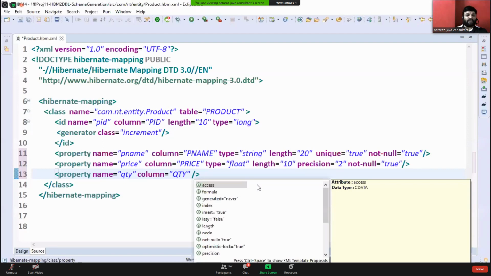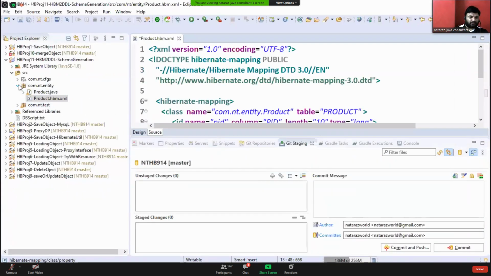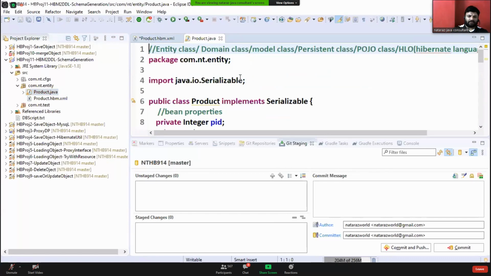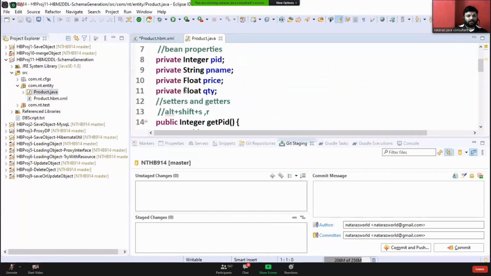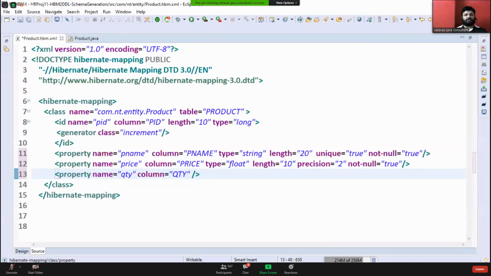Next one, quantity. Tell me, in the mapping file I have taken quantity as a primitive or wrapper type? I think I have taken float, that too the wrapper class, and wrapper classes are recommended to use. You know that? Okay, type is equal to float.